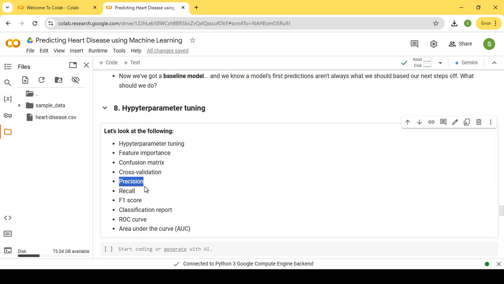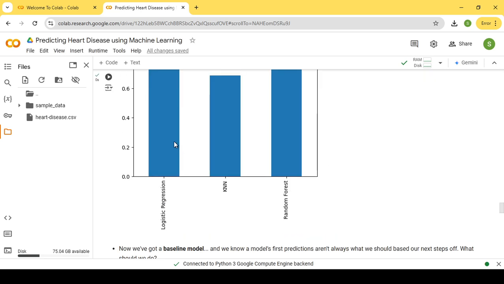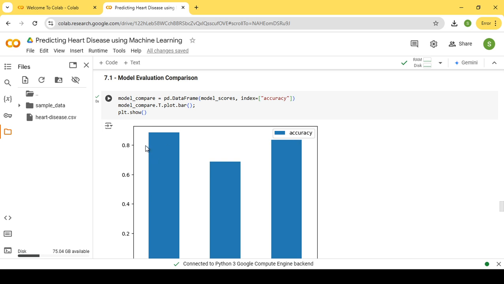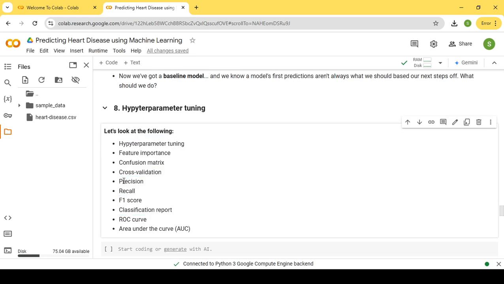And these are the main criteria that we are evaluating our models based on, including also the accuracy that we have found here. So these are the baseline accuracy scores for the 3 models. But we are also going to cover the precision, recall, F1 score, and the classification report. Classification report is just a summary of all of these scores. We'll look also into the ROC curve and AUC as well.